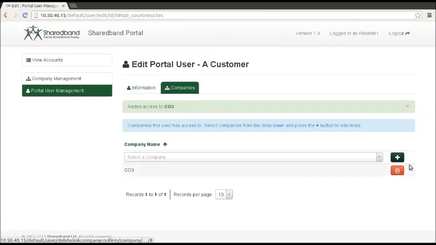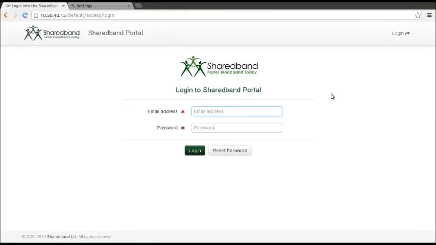The user will then receive an email with all the details. Users can log in and see all of the accounts associated with the companies you have assigned.